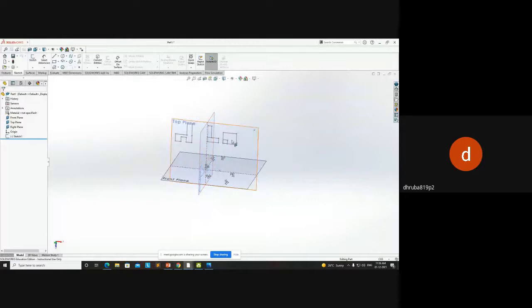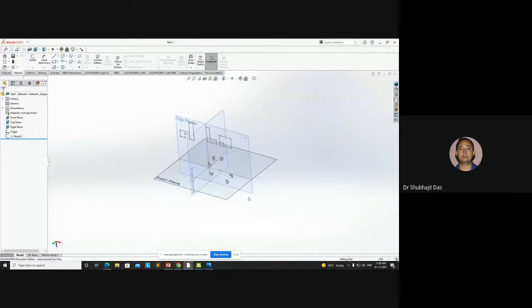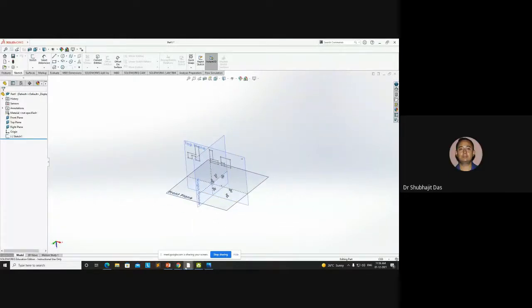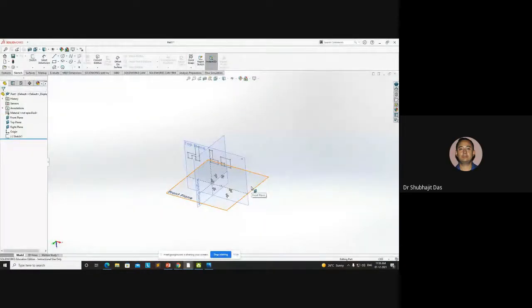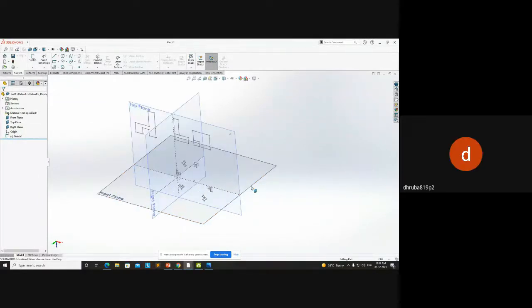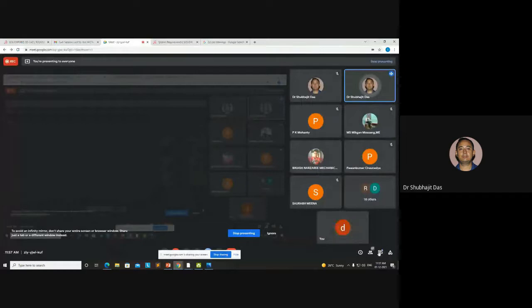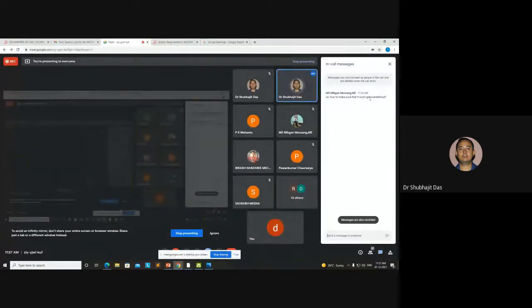So is there any queries? Hello, can you hear me? There is a question from Megan on the chat box: how to make sure that it won't get overdefined? Okay, so how to make sure that it won't get overdefined.